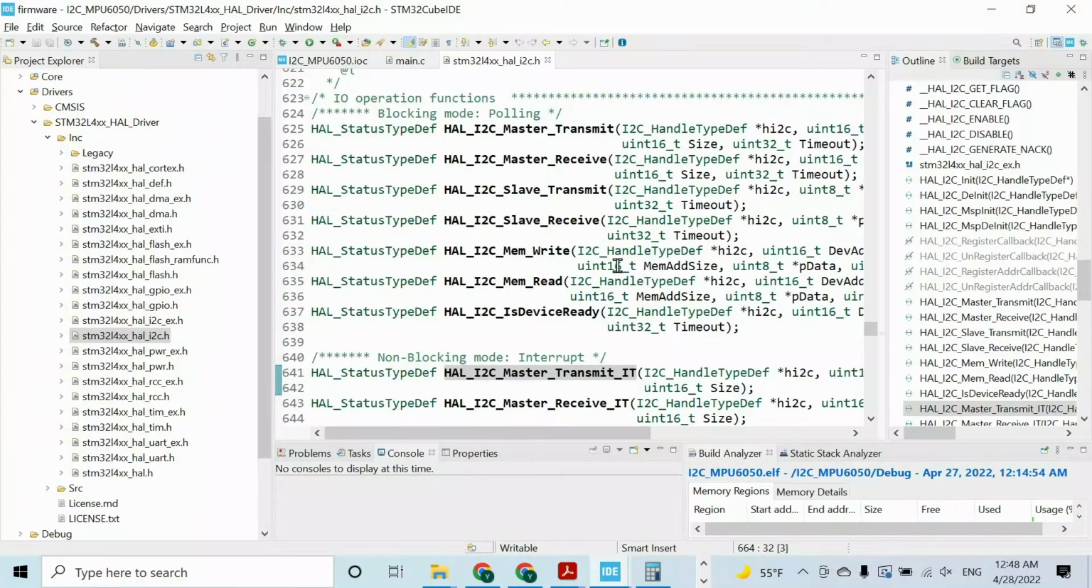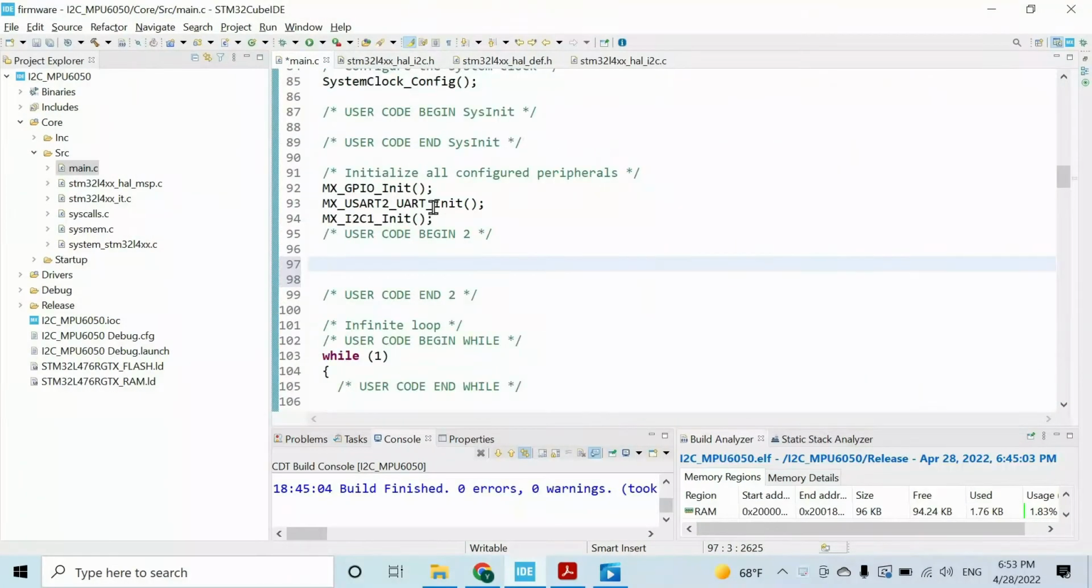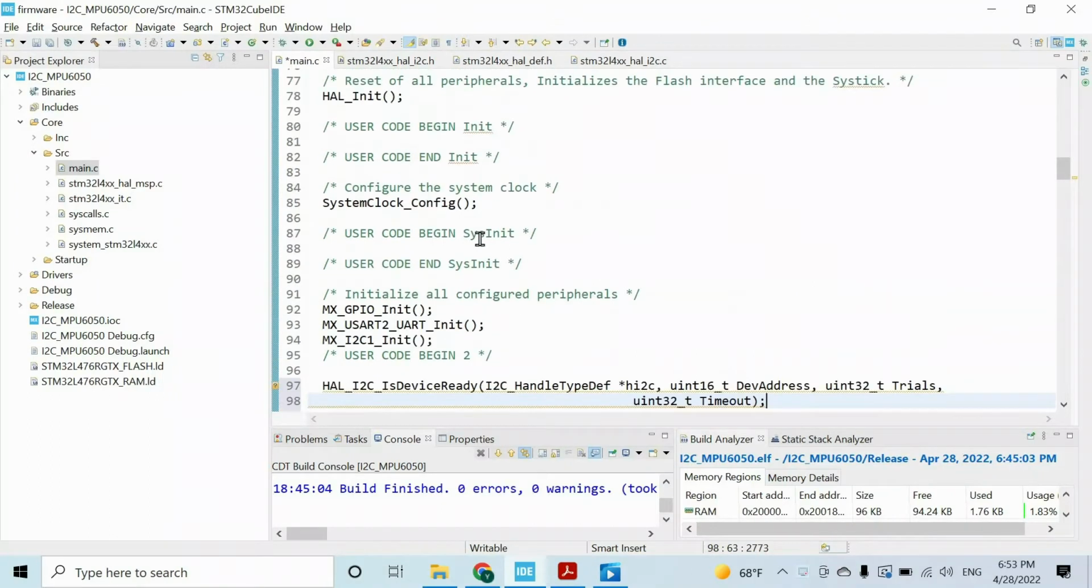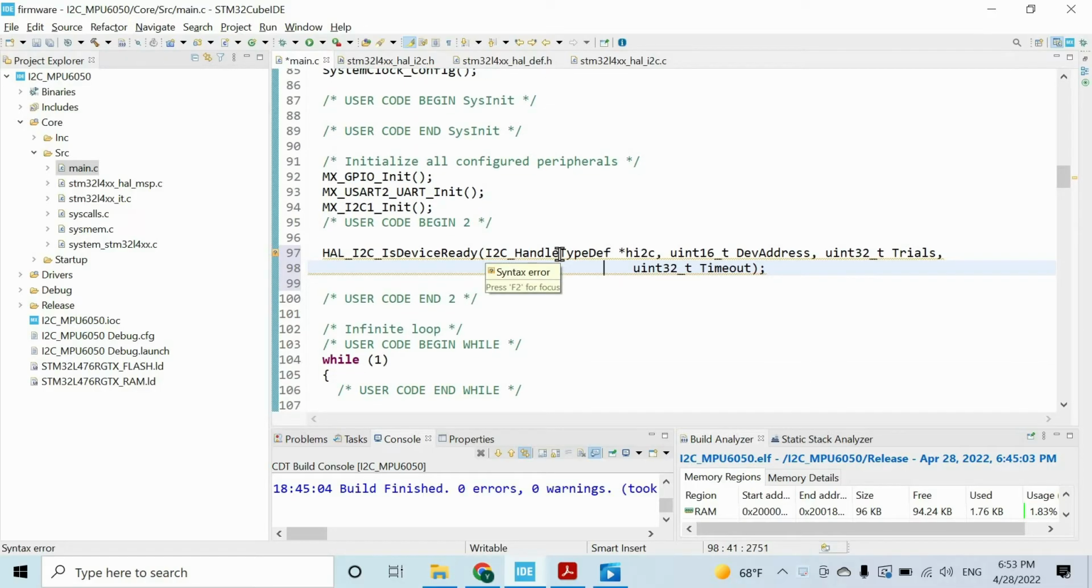So first we will work with these functions. At the beginning, we will use this function just to check that we connected our sensor properly to the microcontroller, that we have powered everything properly. So let's copy all of that. We need to paste it within the main function after all these initialization functions. So next we have to provide all the arguments.